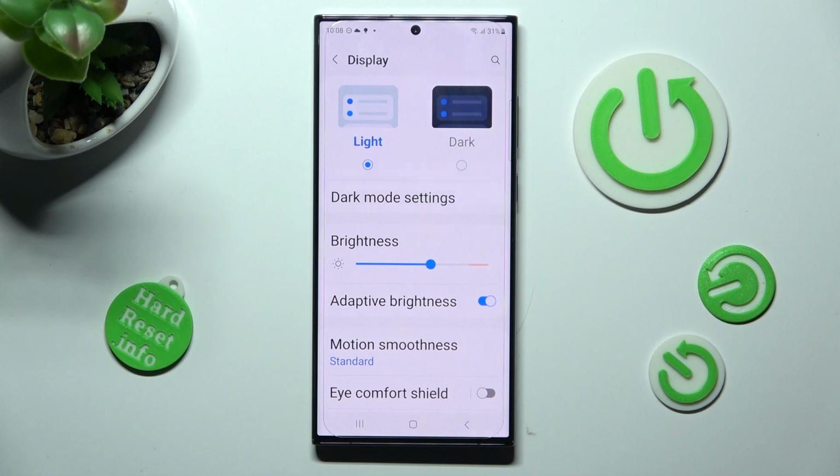And as you can see, after that, Auto Brightness is on. You can switch it off by tapping on the same switch now.